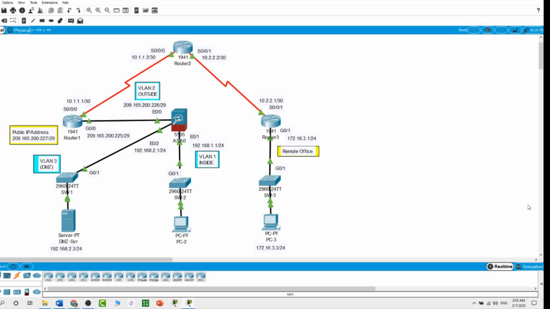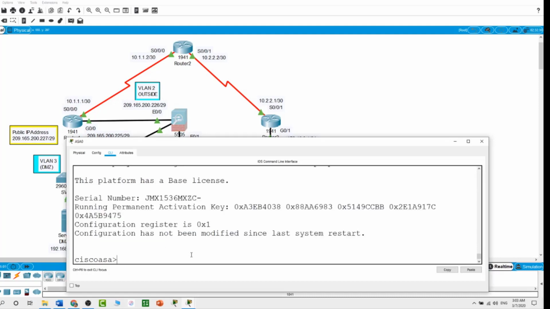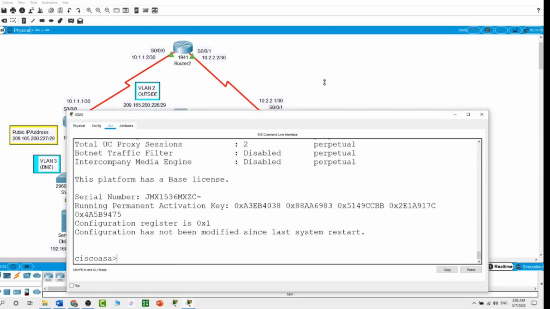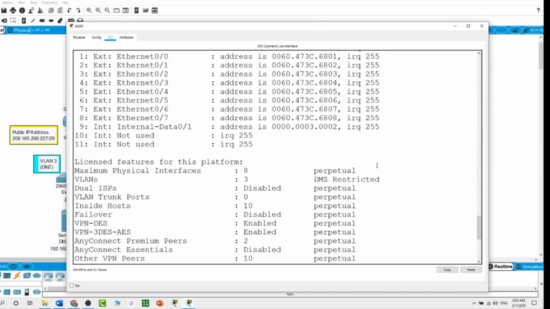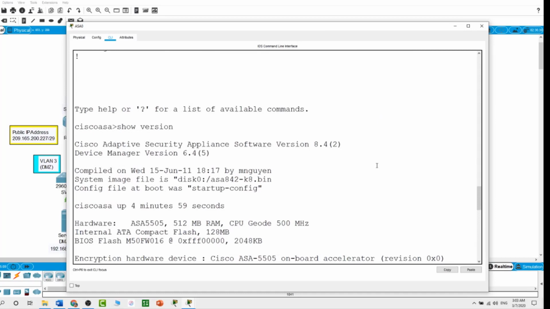I will introduce you first to the ASA device. Let us first determine the version and the interfaces and the license on this device. So on the ASA, I will simply type this command, which is show version, and I will expand it to show you. Take your time studying it when you run this command.